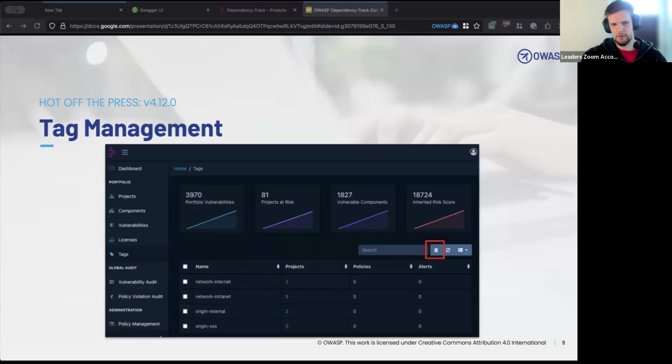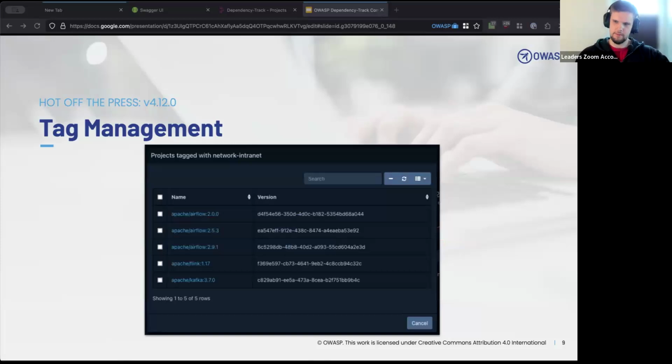So you may also see the number of projects in this case. These are hyperlinks, and if you click on one of them, you will see the listing of all the projects linked to that tag. And again, there's an icon at the top right, which is a minus in this case, which allows you to unassign that tag from one or more projects.